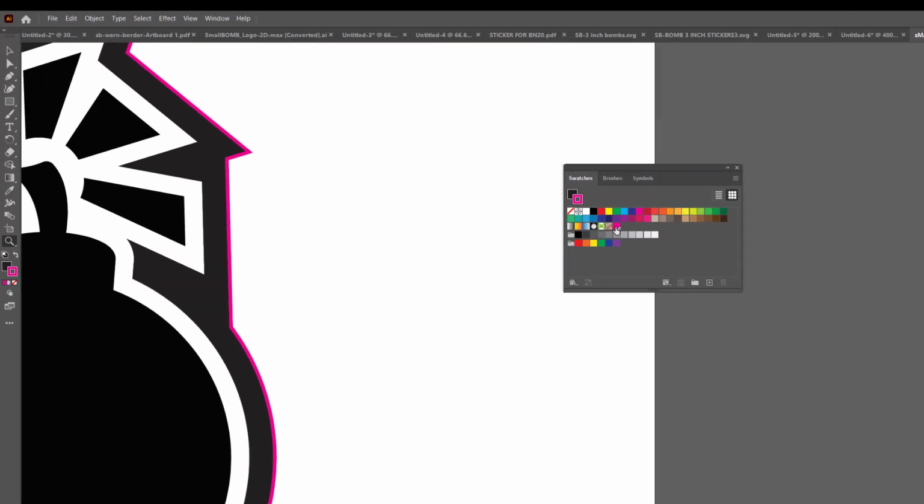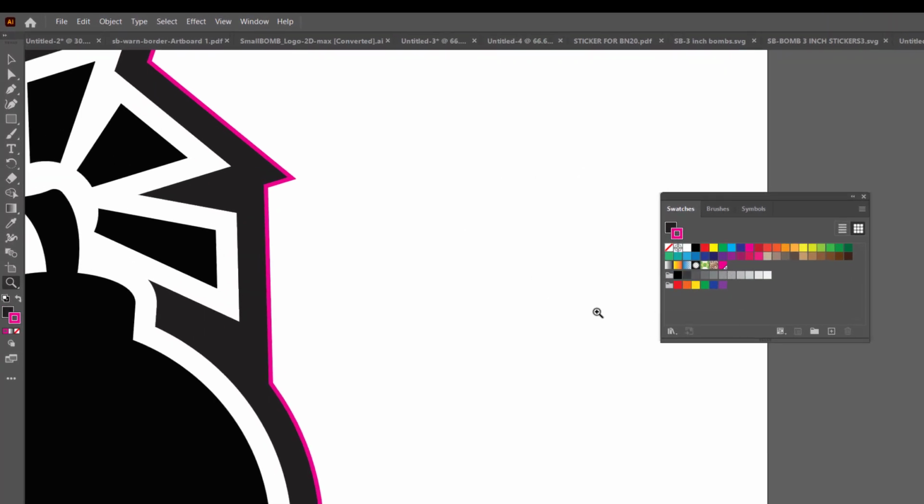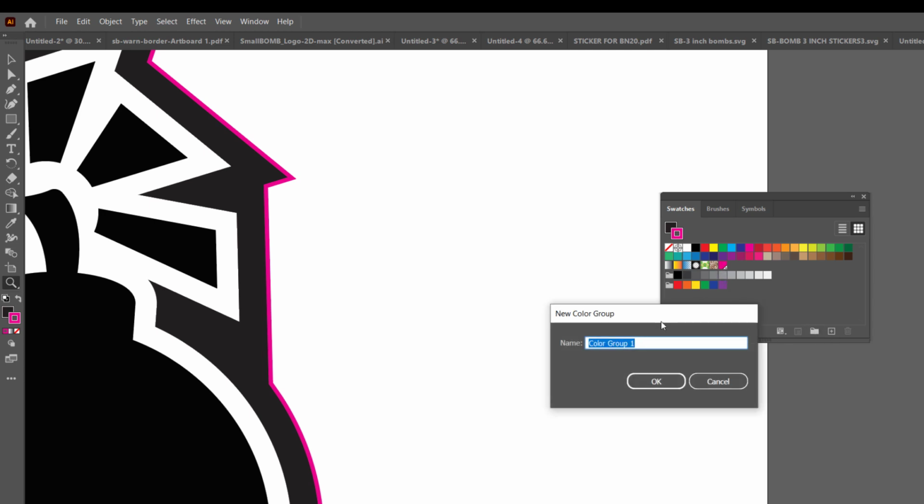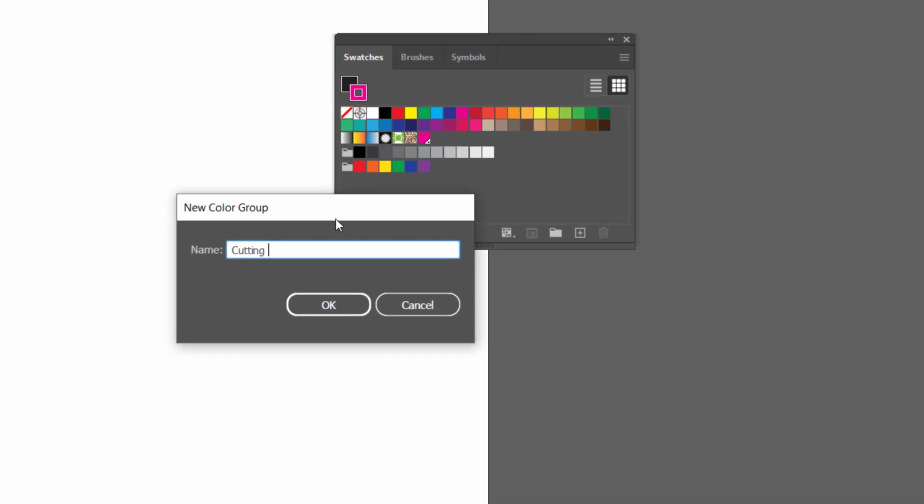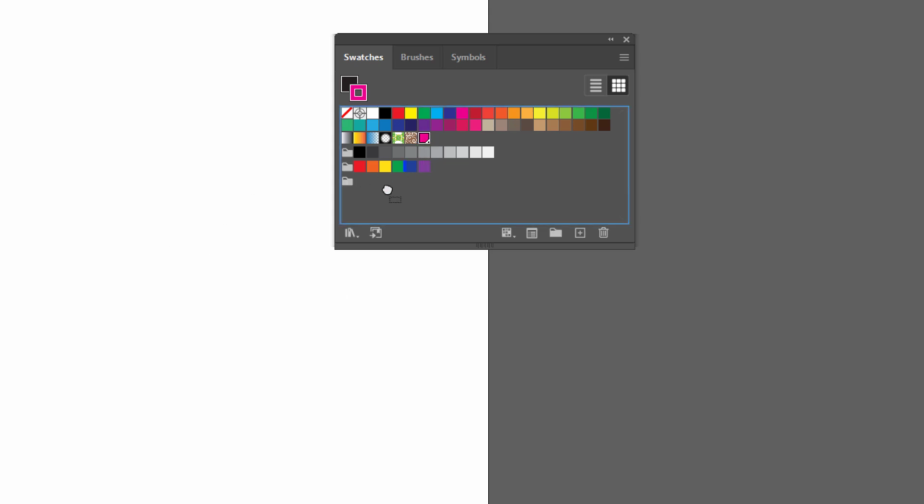This Cut Contour swatch that we created is in this specific file that we're working on. We'd like to be able to save it and then be able to use it in other files. So what we're going to do is just create a little folder here, call it like Cutting Path or something like that. And then I'm just going to take that swatch and drop it into that folder.